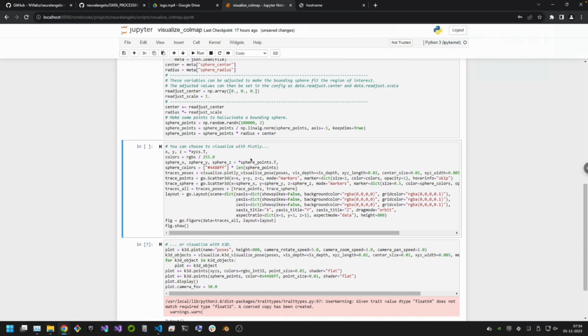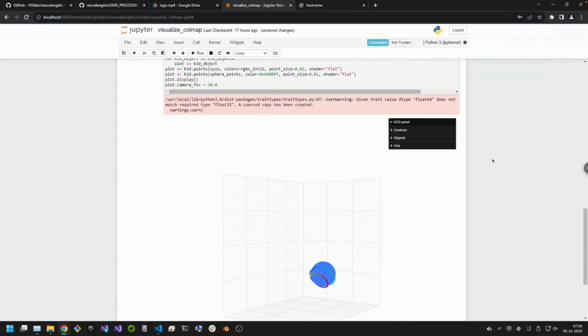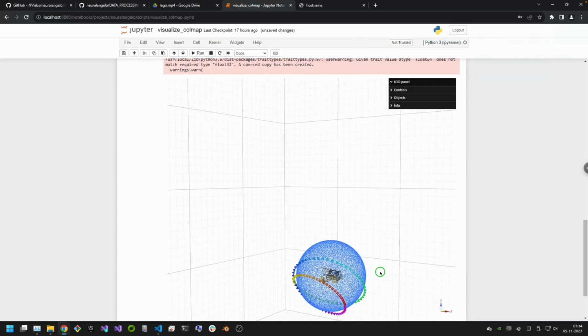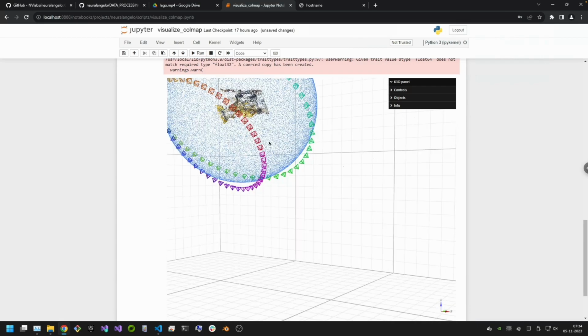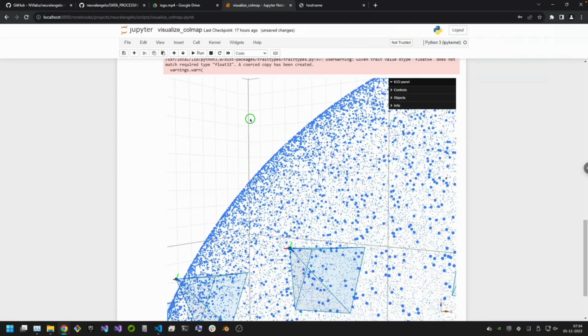Now there are two ways to visualize. One is using Plotly and another is using K3D. We are going to go with the K3D method. So I'm going to run this. And now we can see we can visualize the output. So there is a sphere in which we can see a 3D model present in the form of a point cloud.